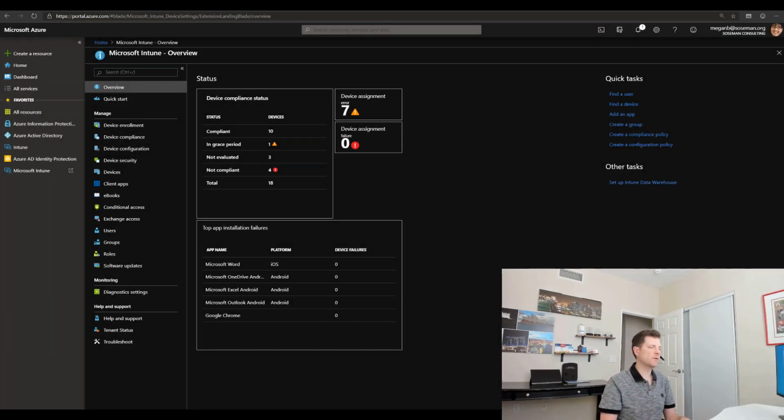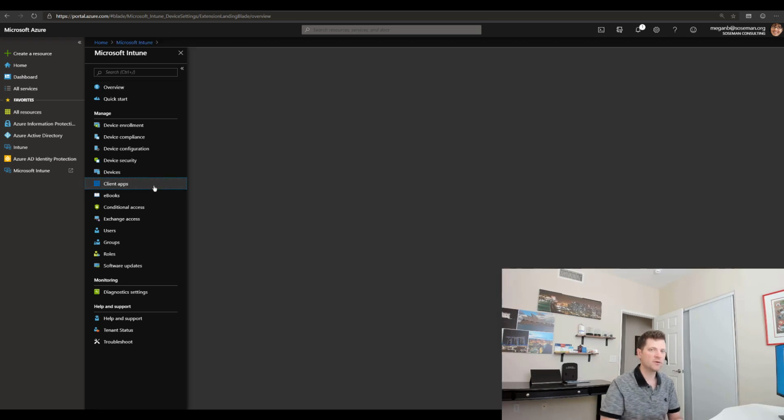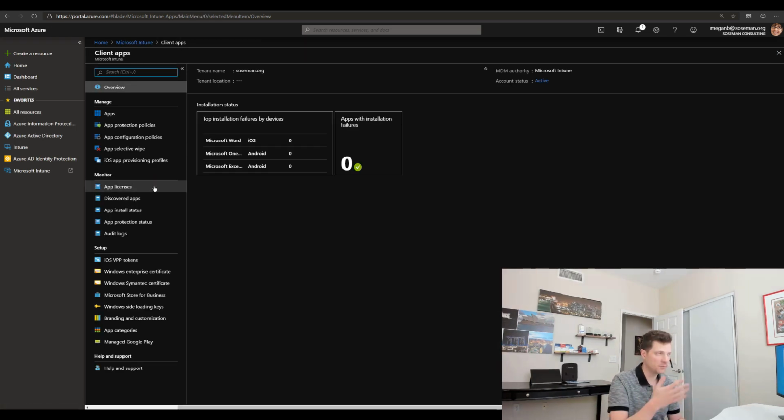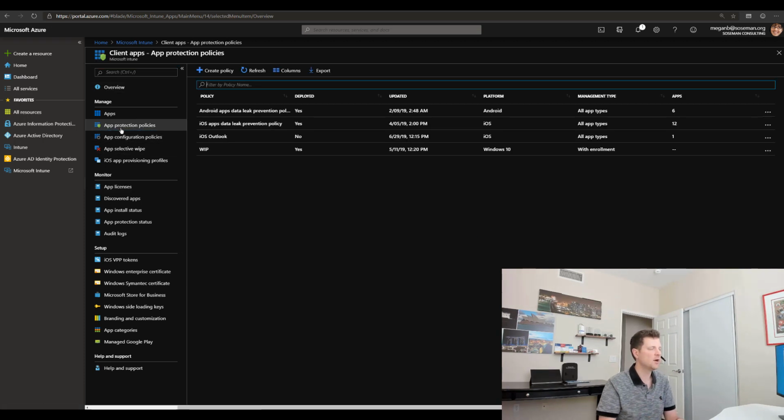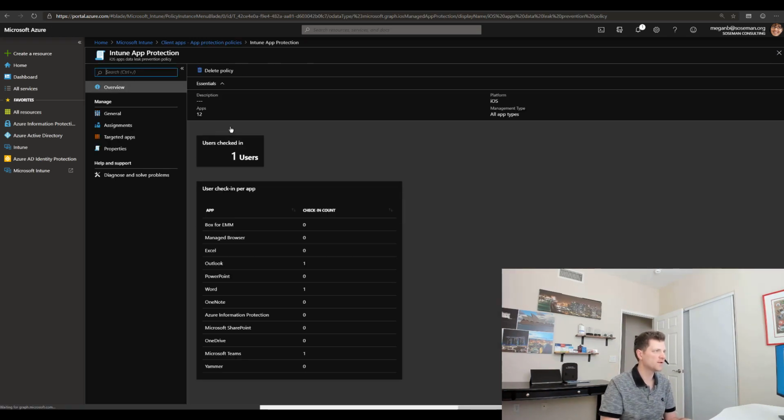Okay, so here we are inside the Microsoft Azure portal, and we clicked on Intune, and we're inside the Intune administration pane here, or blade as we call it. And so for mobile application management, let's start there first. I'm going to click on Client Apps. Now, to configure this, obviously I'm going to use the Intune portal here in Azure, and then once I click on Client Apps, I'm going to then click on App Protection Policies. And here you can see I already have some policies built out. So let me show you a policy here I've already created for iOS apps.